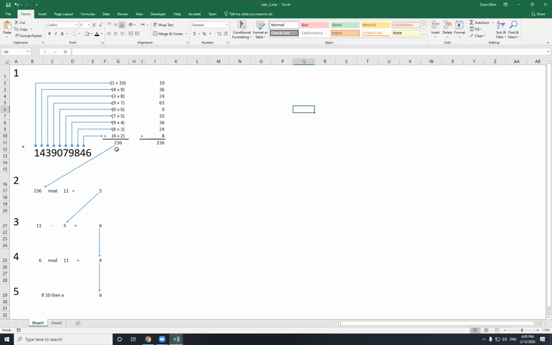Okay, so we add these up. We do the sum product here. We add those up. We take that mod 11. That equals some number here. We then take 11 minus that number. That goes here. Oops, I didn't make this quite right. That 6 should come right over to here. So we take that 6 mod 11 again. That gives us 6 again.